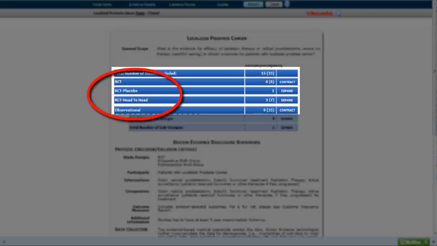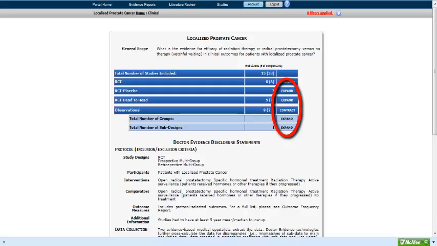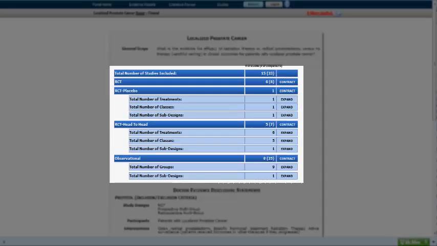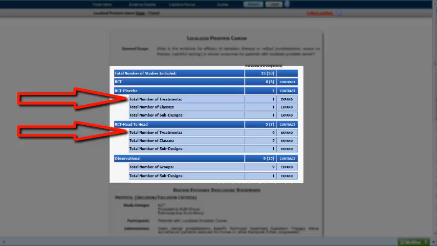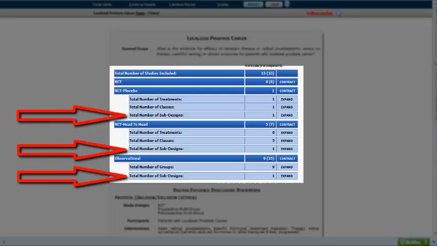Next, you can click on Expand to see the types of studies that are in the database, including number of studies, types of studies, and number of comparisons. Click Expand to further view the breakdown. Here, you are able to see the number of treatment groups and subdesigns.